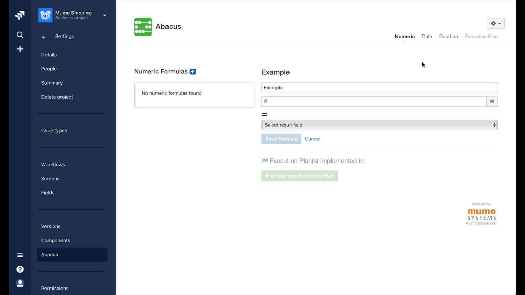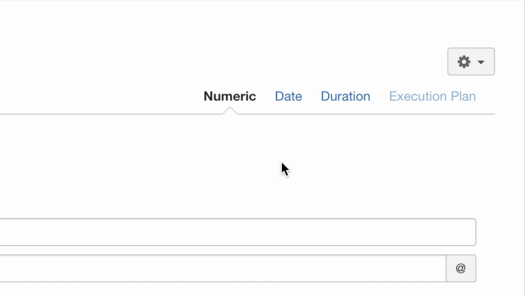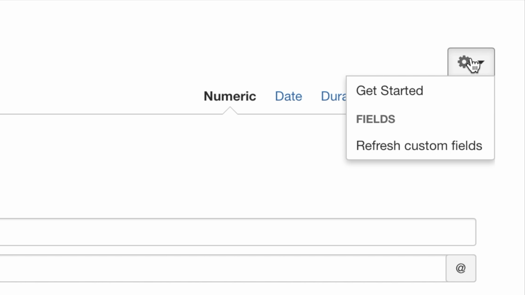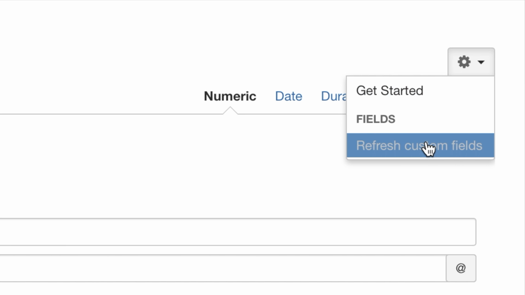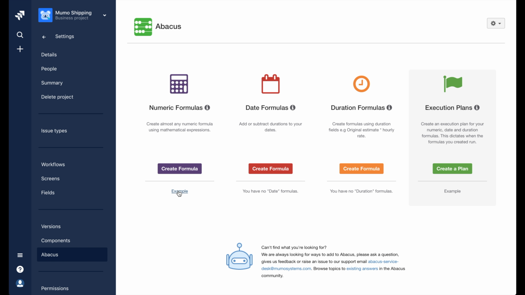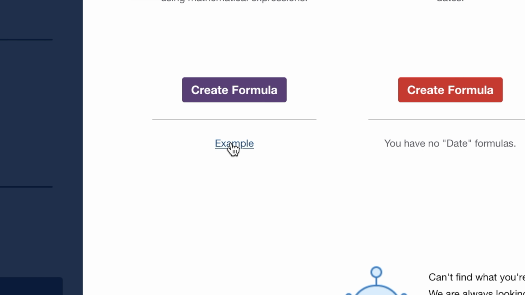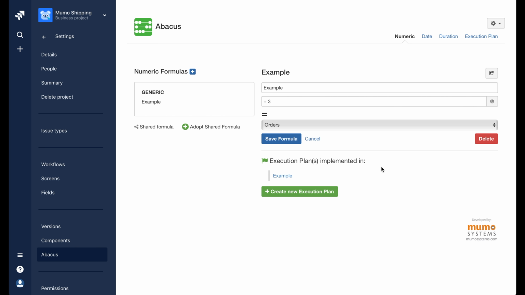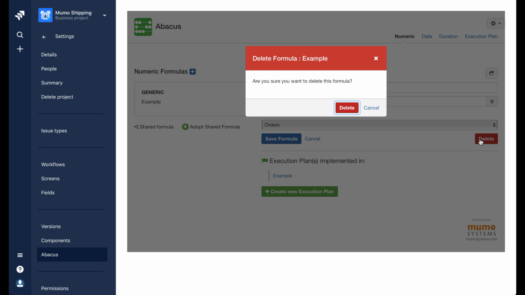If you do not see the field you are looking for, it may be that Abacus has not yet detected it. To update the list of fields available in the formula, simply navigate to the drop-down menu with the gear icon and click the option labeled Refresh Custom Fields. After this, the field you are looking for should now be available. If at any time you need to delete a formula, this can be done by clicking on the formula name underneath its formula type and selecting the red button labeled Delete.